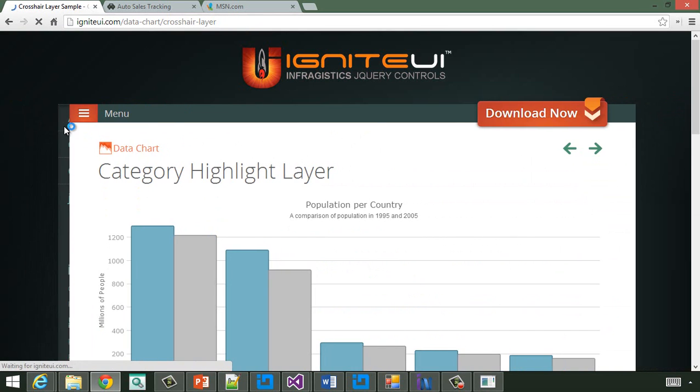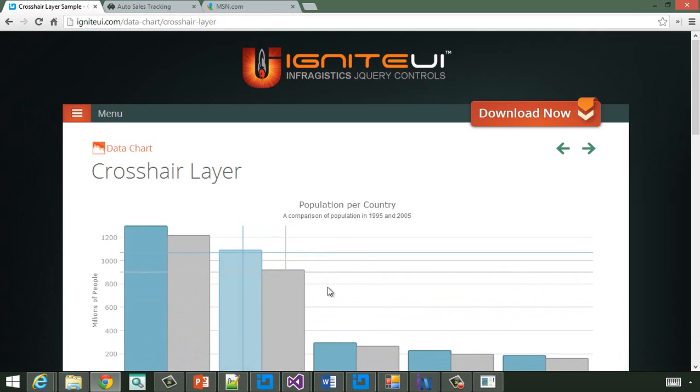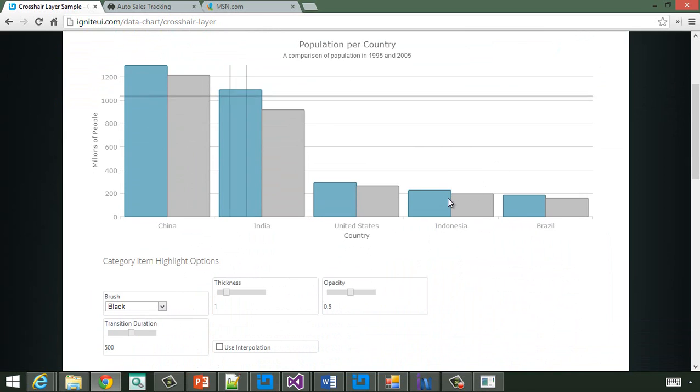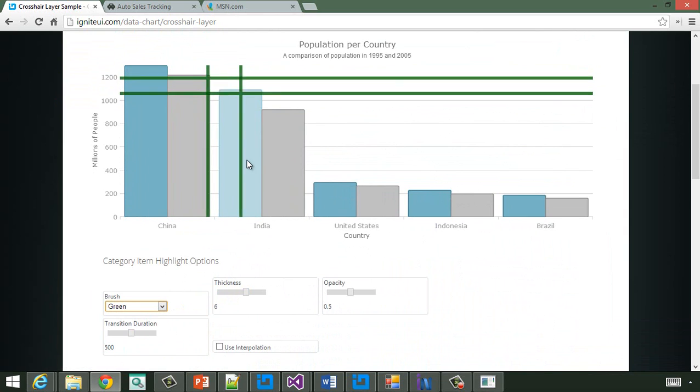Let's go to the crosshair layer. So we've added this capability so you can see we have different types of crosshairs on the charts. As I move around the chart, you can see how the crosshairs move, and this can all be customized. You can have different thickness on the crosshairs. You can have a different brush on the crosshairs.